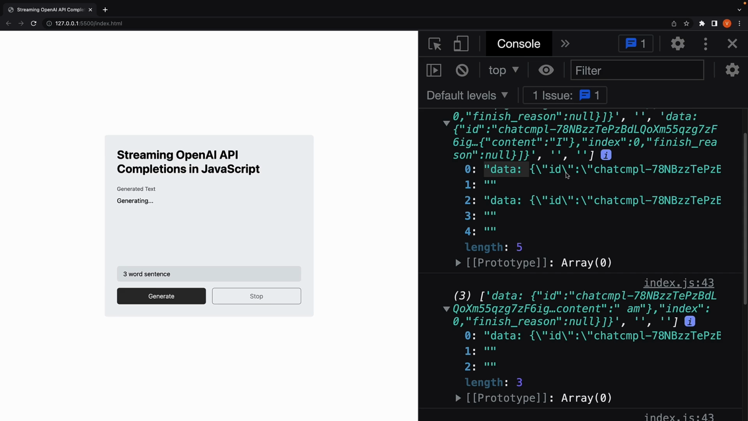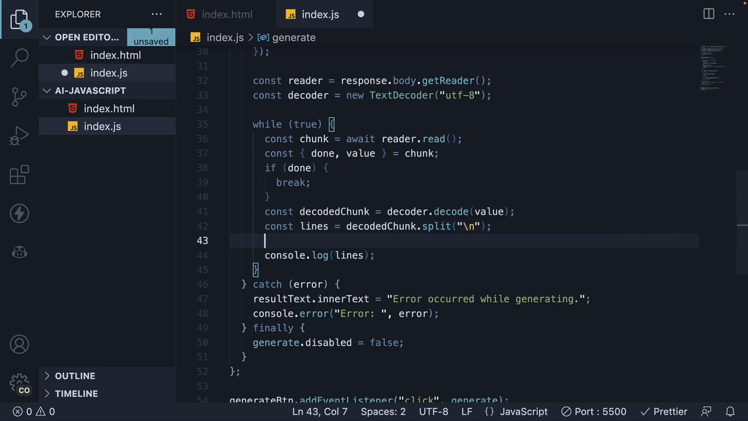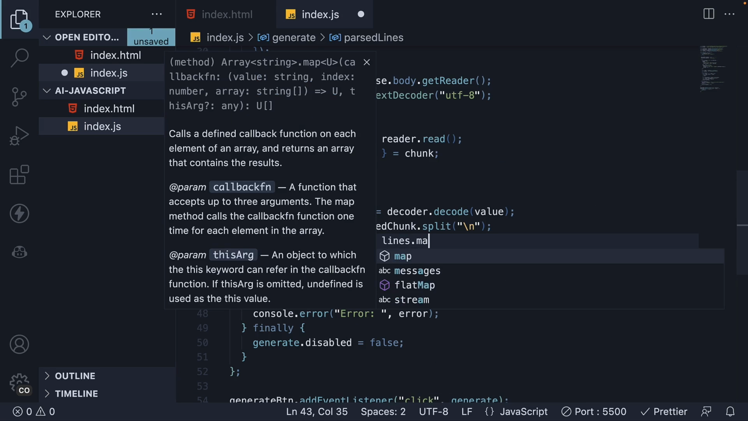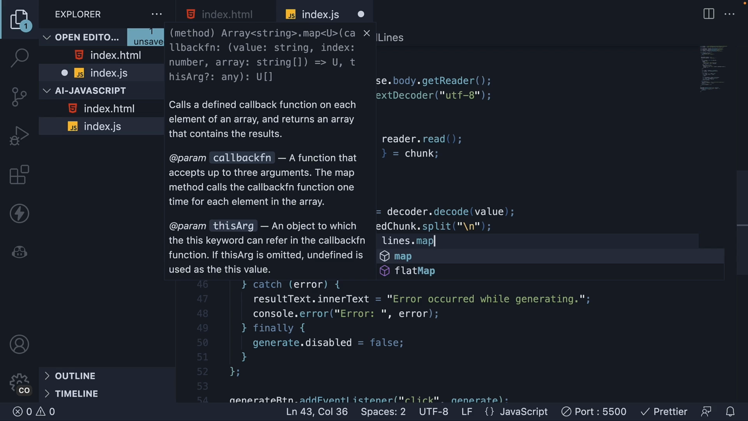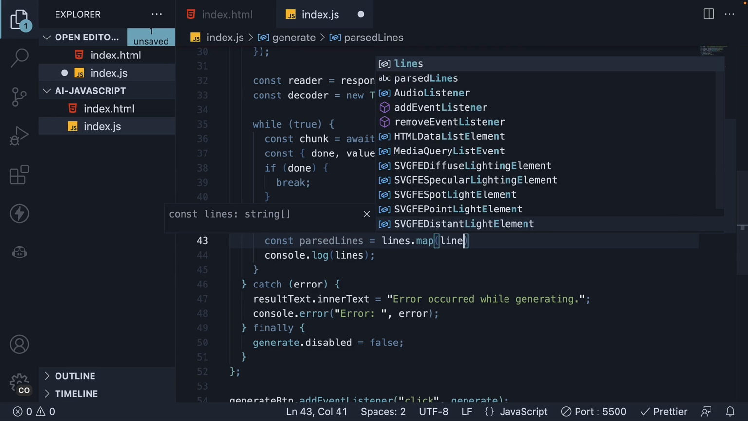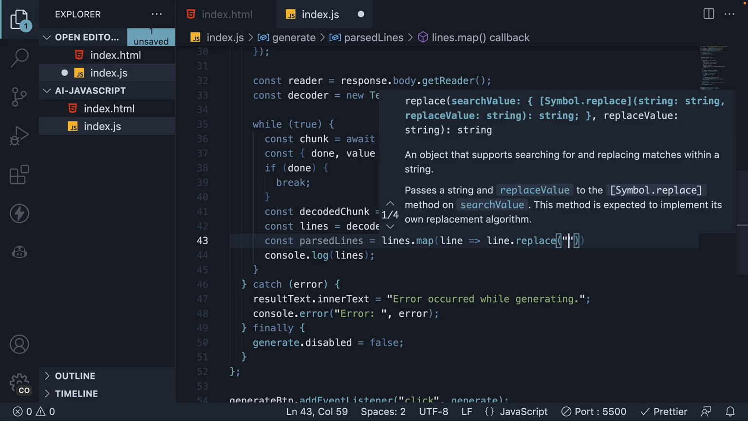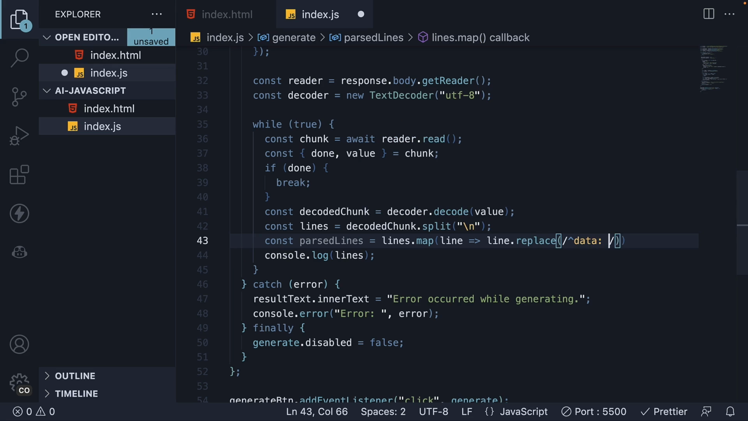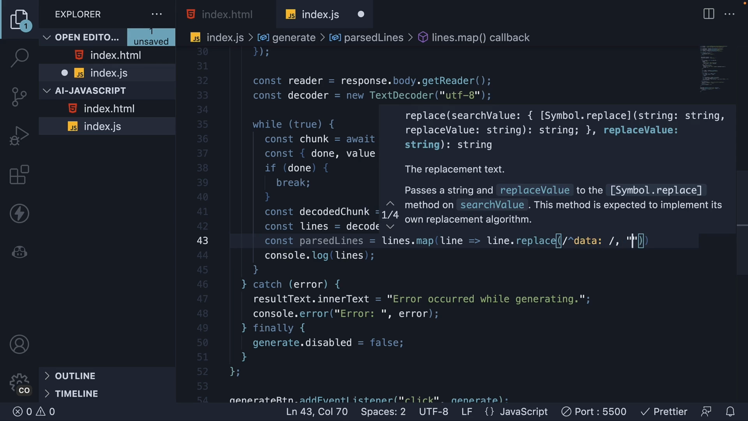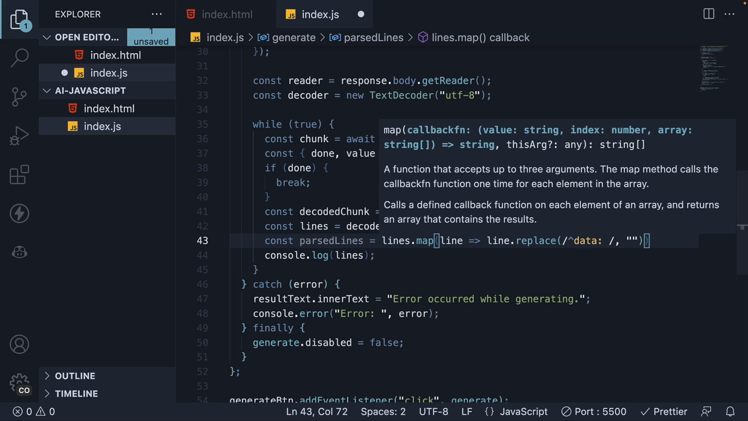So for step 2.5, let's remove this substring. Const parsedLines is equal to lines.map, since lines is an array. And for each line, we replace data colon space with an empty string. While we're at it, let's also remove white spaces from both ends of the string. Dot trim.